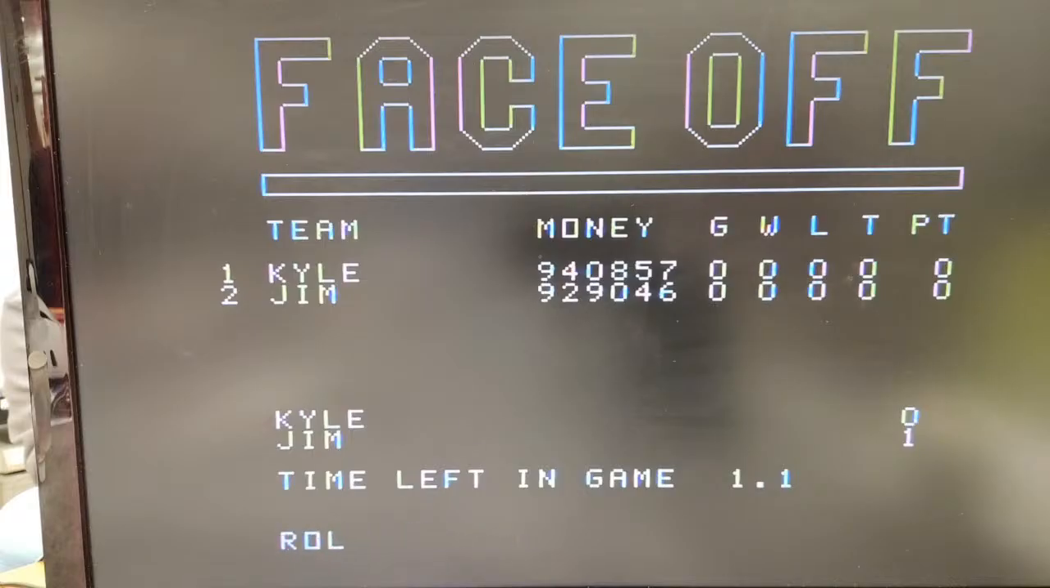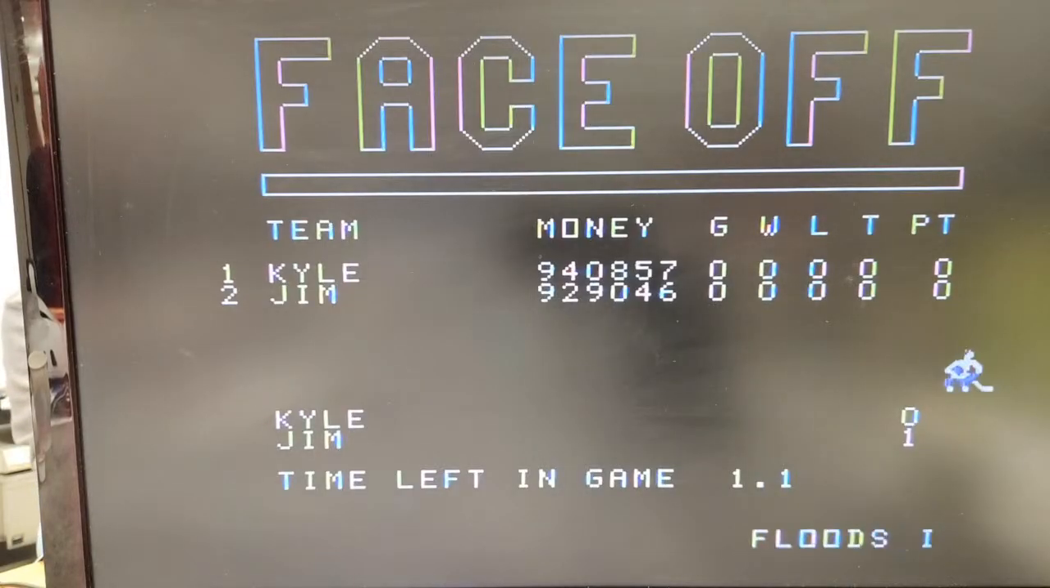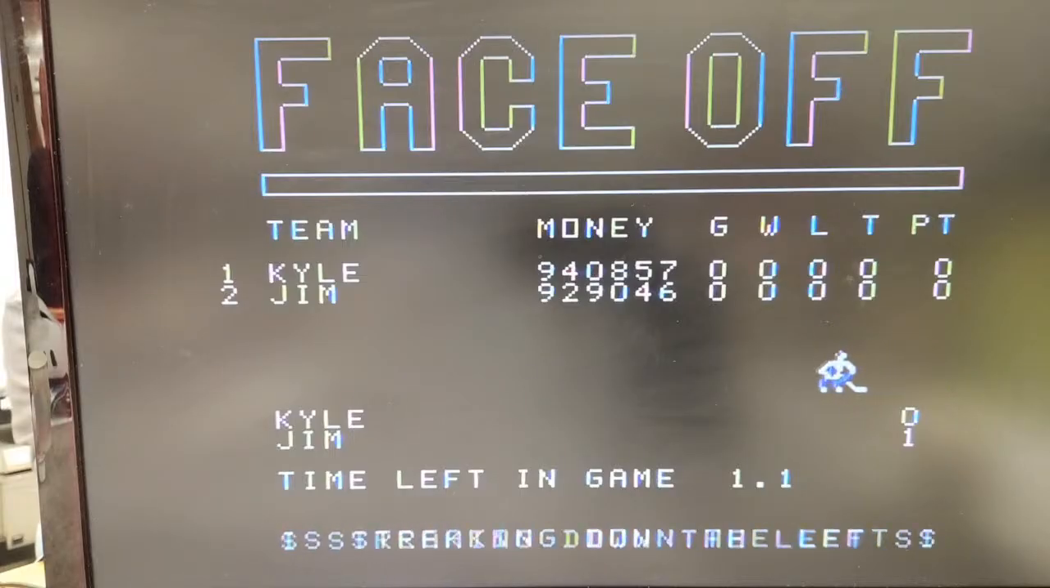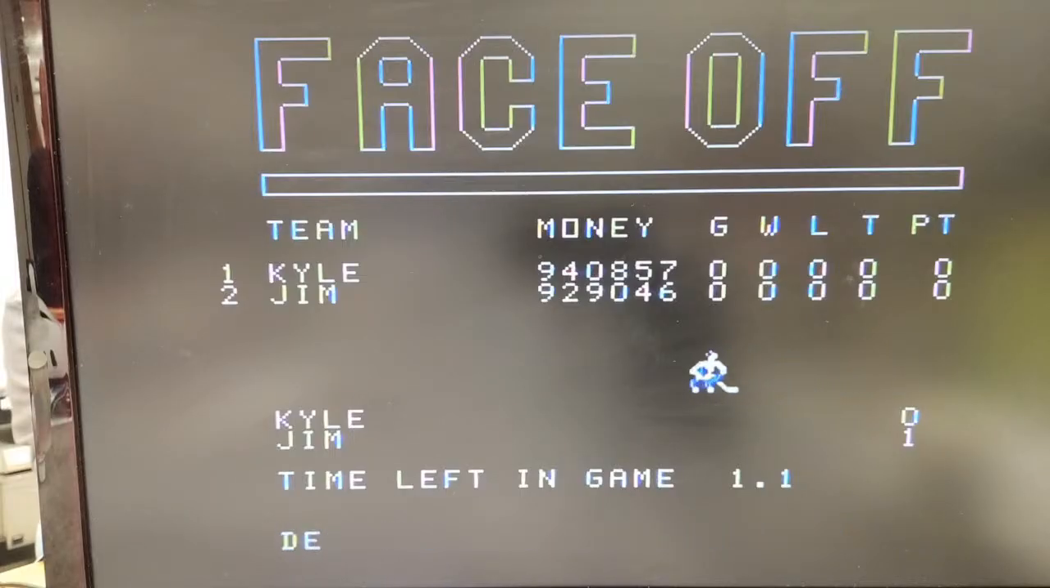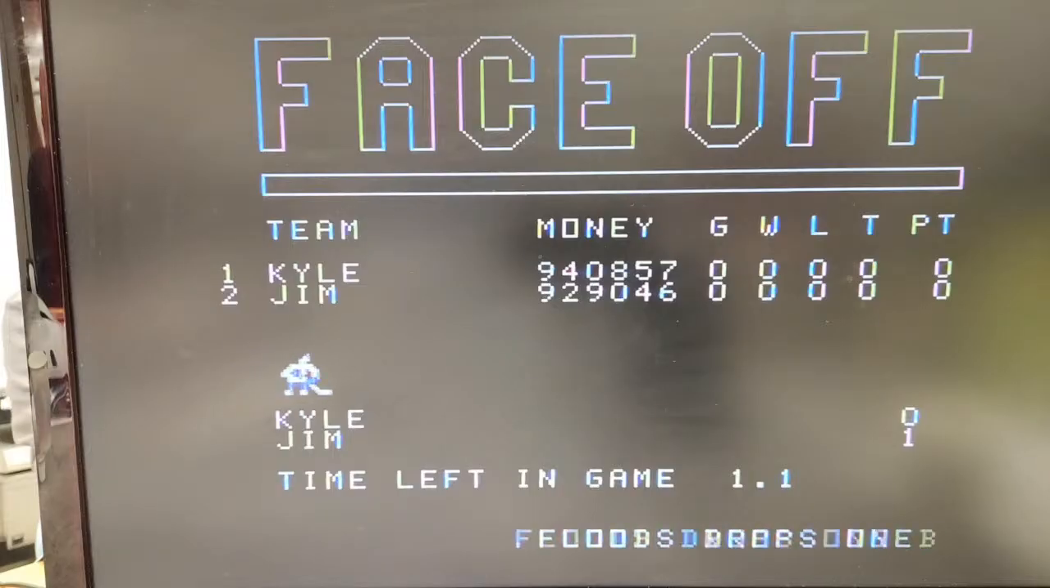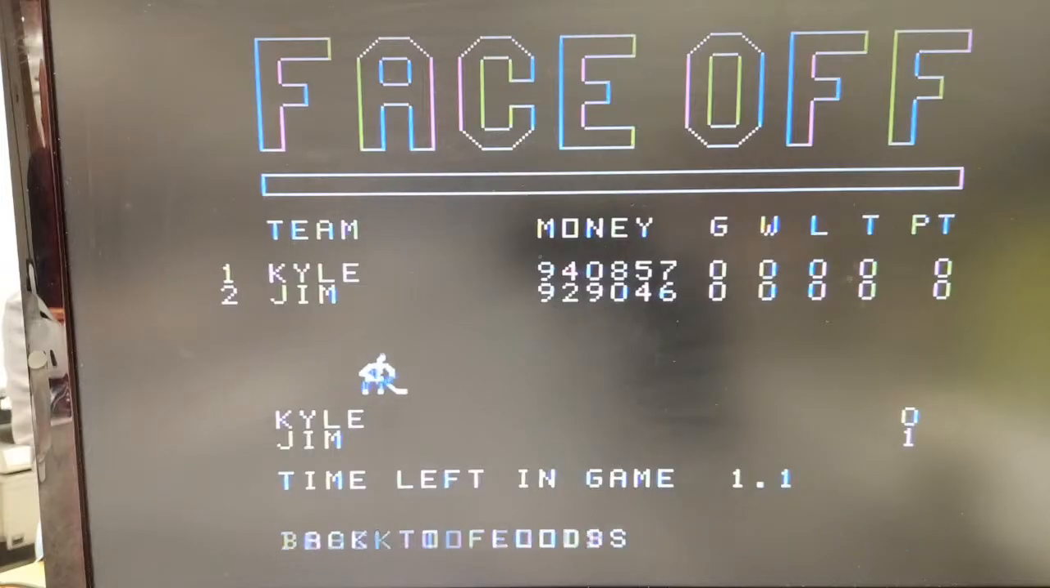I keep winning the face-off, I guess. You just can't, you gotta practice your face-offs. I do. Floods is streaking down the left side. Floods drops one back to Floods. Okay, casts it back to himself.